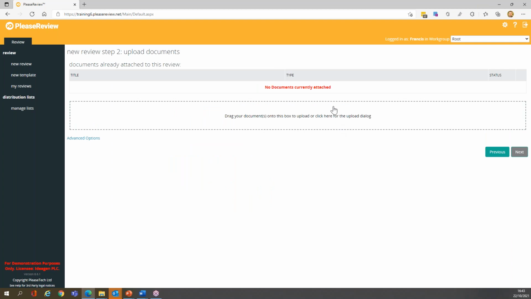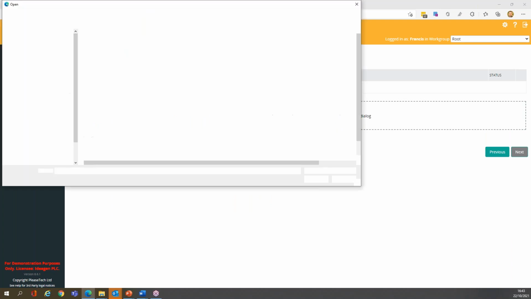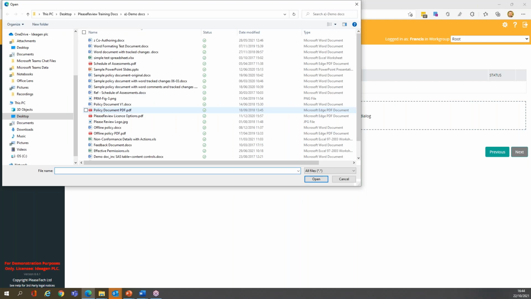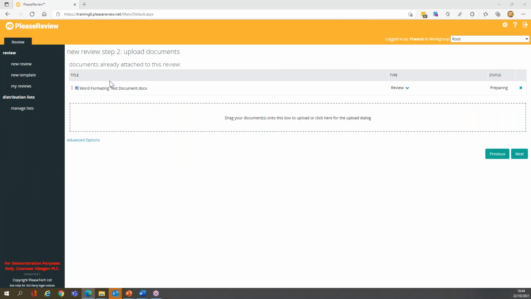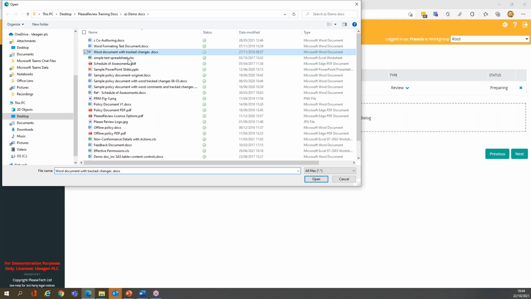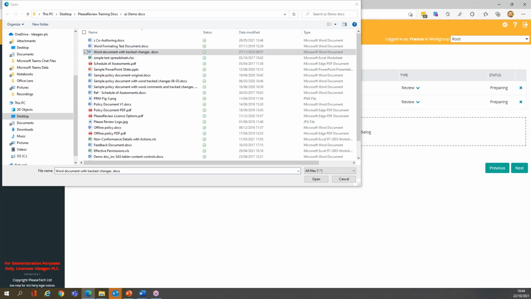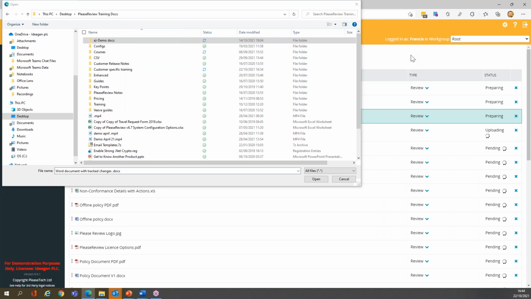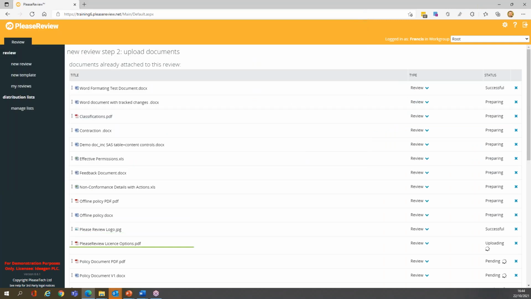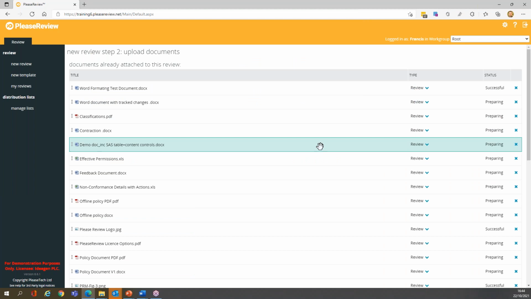How you do so is basically you click on the dialog box, and having done so, you'll be brought into your file explorer. You can individually select documents and then click on open, that'll bring it in. You can drag and drop files and folders. So if I pull in, in this case, my file, or I can pull in the whole folder. So very quickly, I can then populate my review with all of the documents that I want to review.